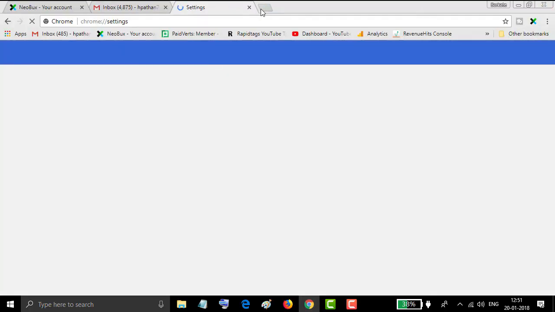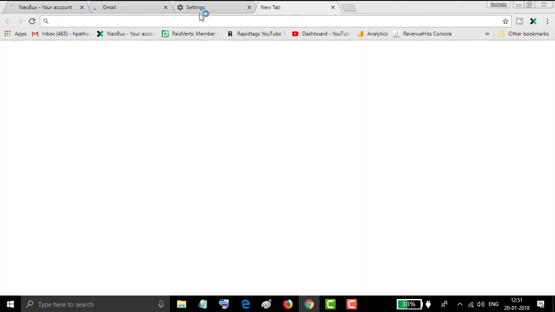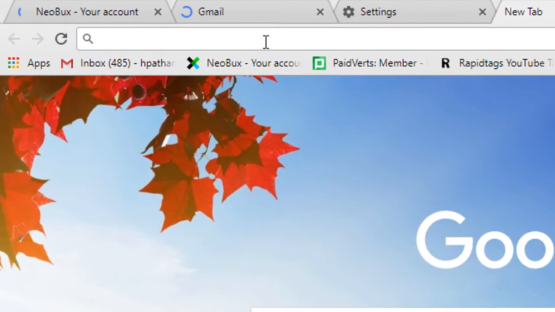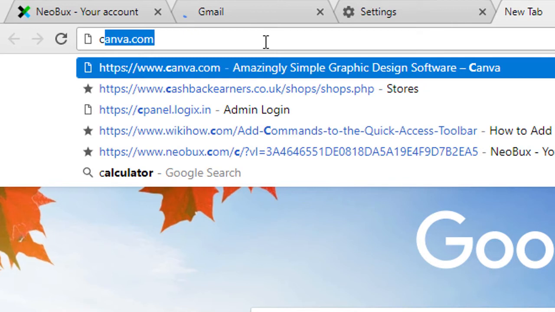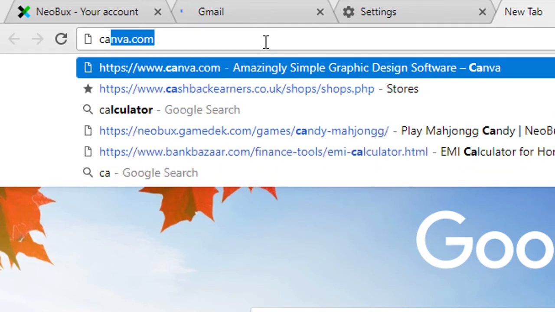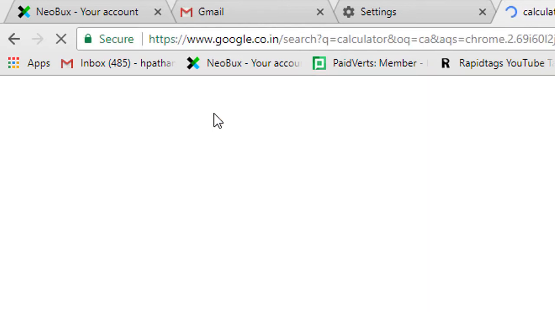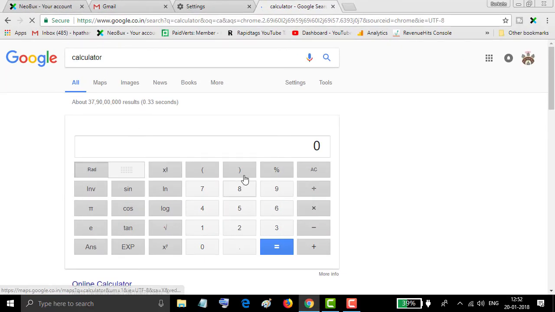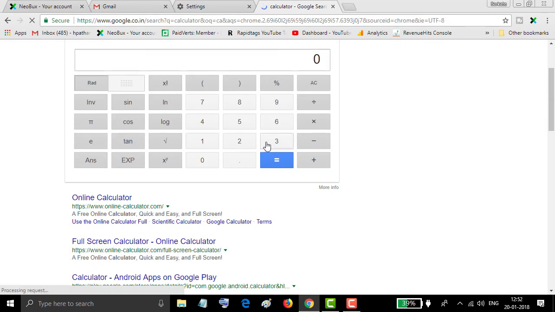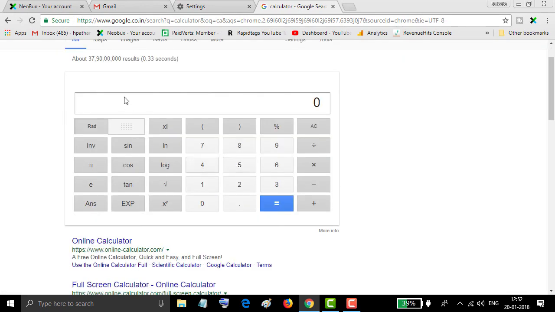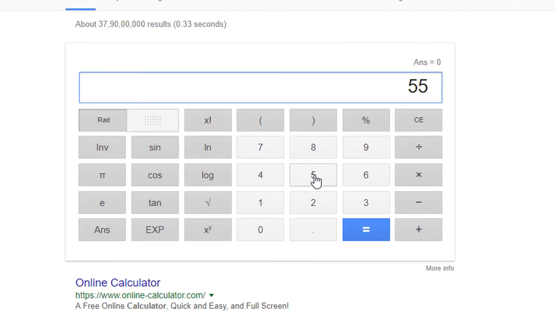Open Google Chrome, get a new tab, and calculate right here. Click this one. So you will get a Google calculator in the first page search result. Like this, 50 50, and plus 50 50, click on OK.